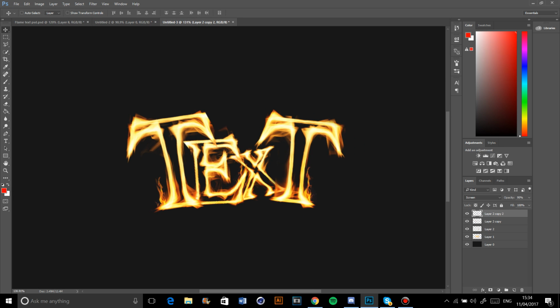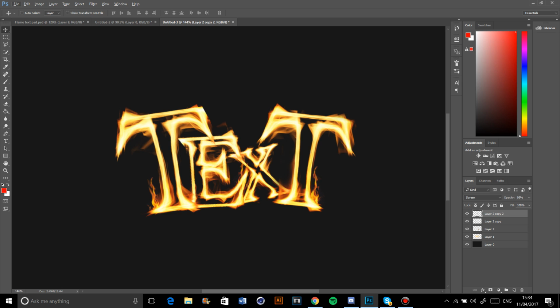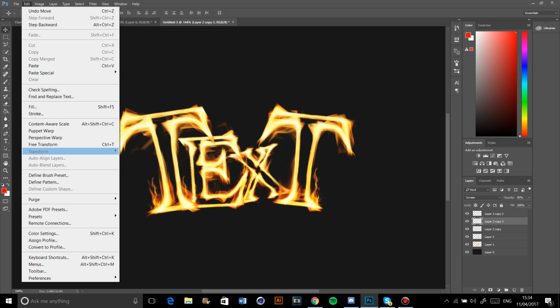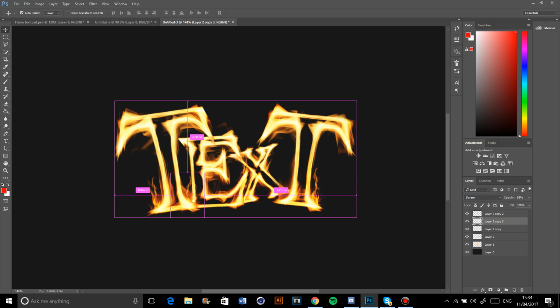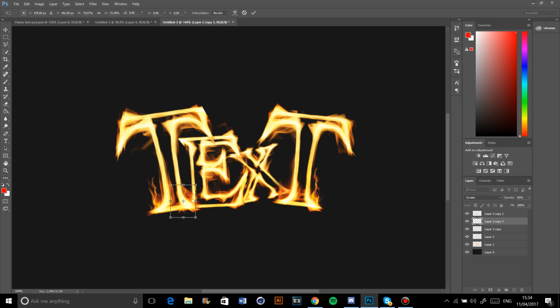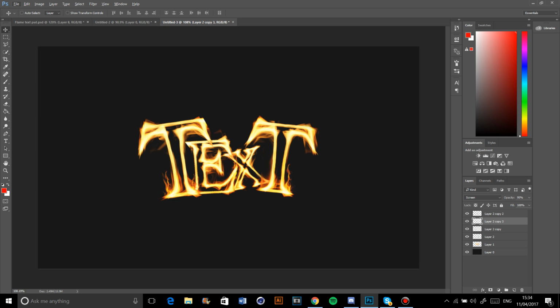But for this one, I only have 3. Let's move this one down, this one there, and this one there. Control J this, put it here, flip horizontal, resize. Just make sure they're not all the same. Alright, so now, oh, my phone. Okay, so now we've done this.